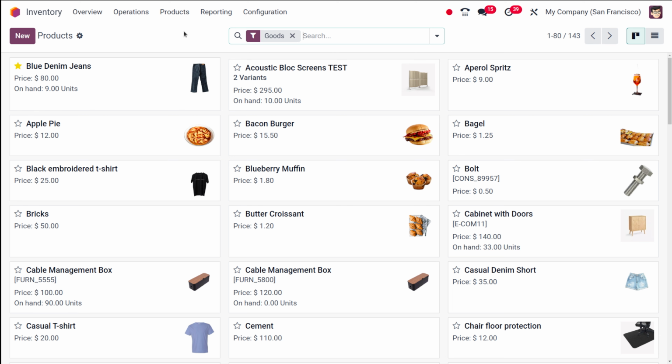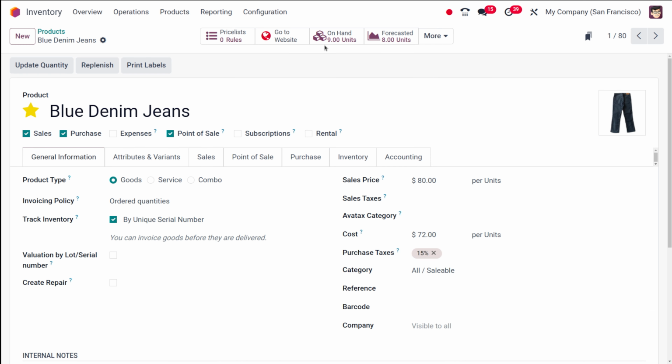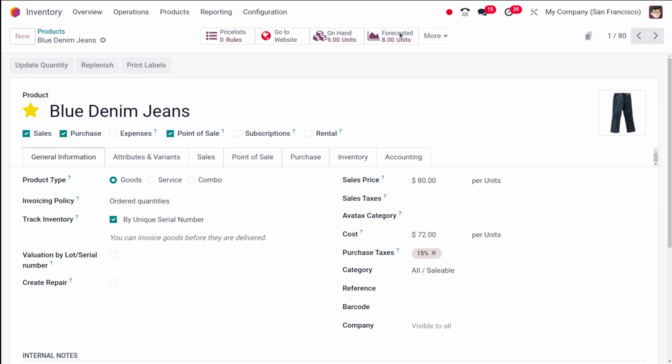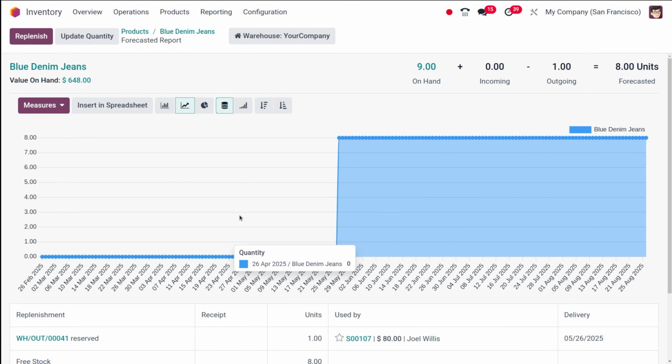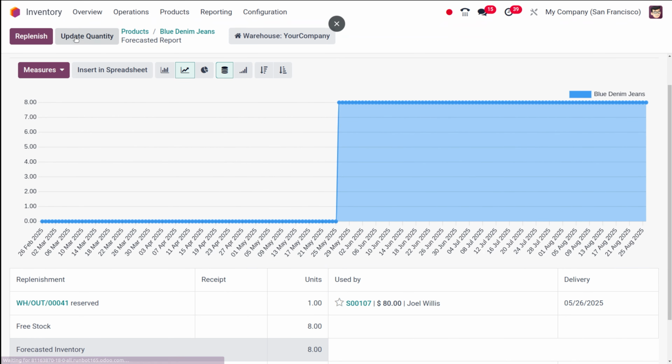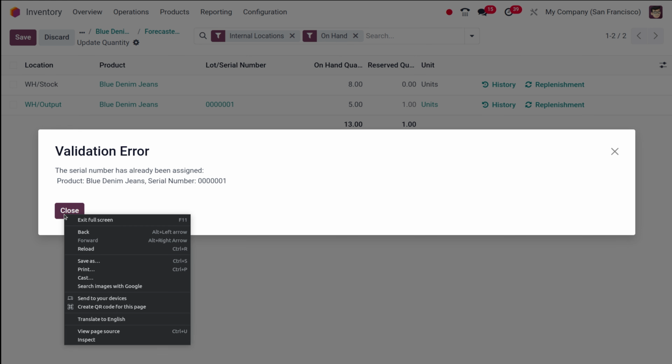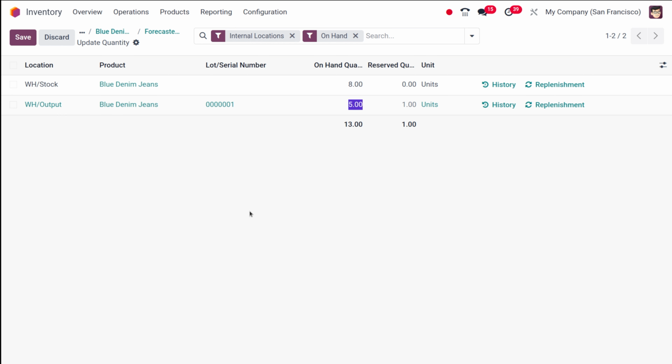If you want to adjust the inventory manually, you can click on update quantity. You have the on hand quantity over here, and from here you can update it. If you go back and click on the forecast, from here you can click on update quantity and update the quantity of the product. You can see the on hand quantities can be selected and you can update it from here. That's how you can update directly from here.